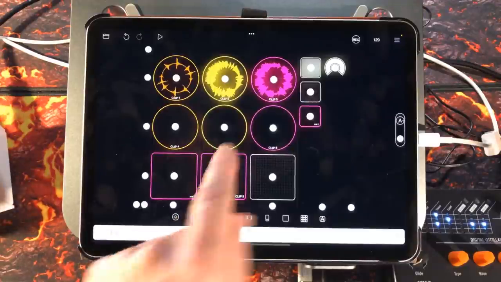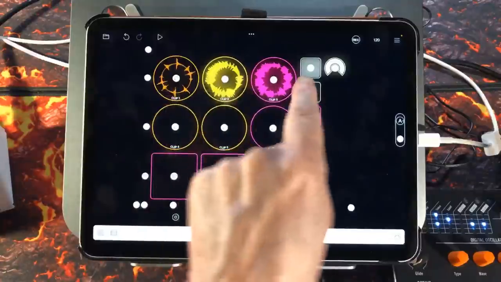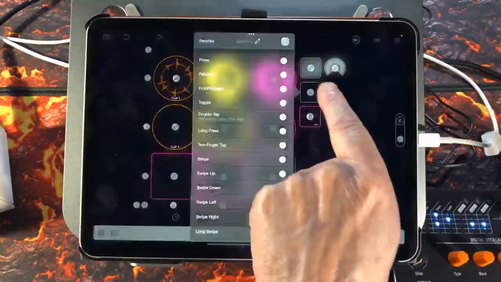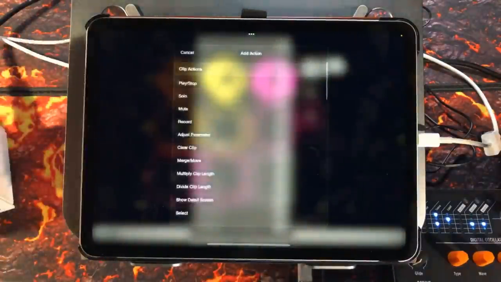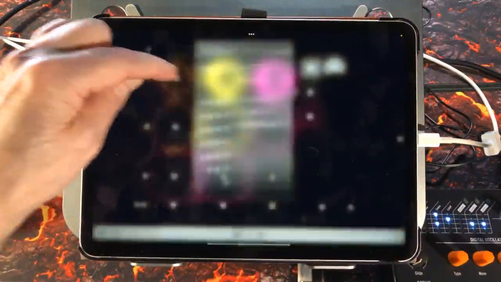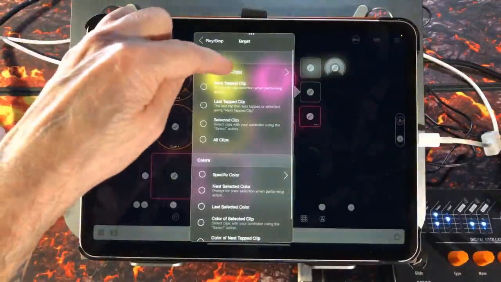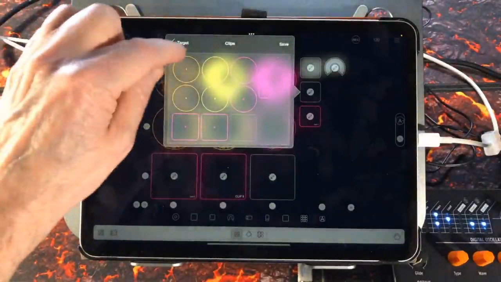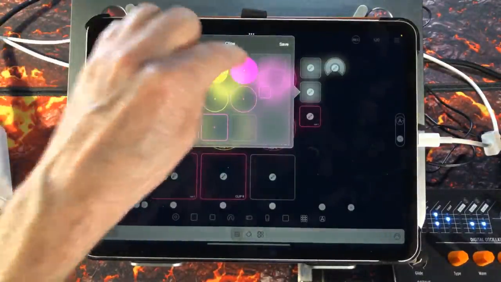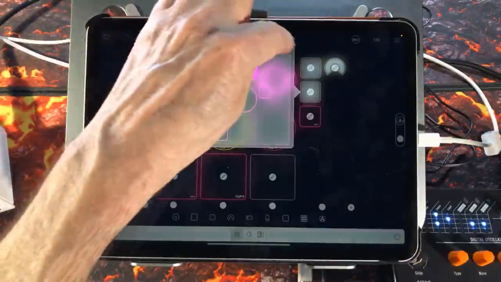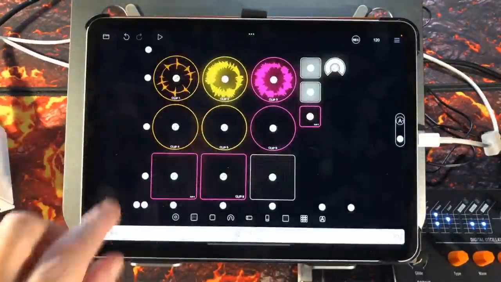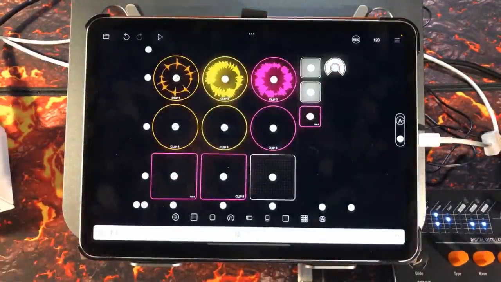If I had another button in there, I could get this one now to set. So again, we want to tap on the button. What do we want press to do? Clip actions, play and stop. Okay, and let's target specific clips again. Let's just target all three. Okay, save. Back.